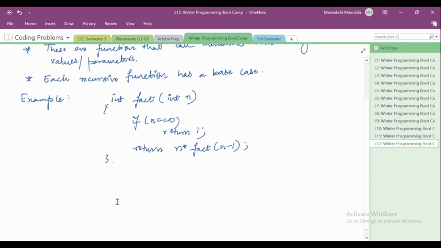We call this a recursive function because it is calling itself, and with changed parameters. You also have a base condition here, which is if the value of this variable n, which is passed as an argument, is 0, then you should return 1, and at this point your function is going to terminate, right? So how does it happen?